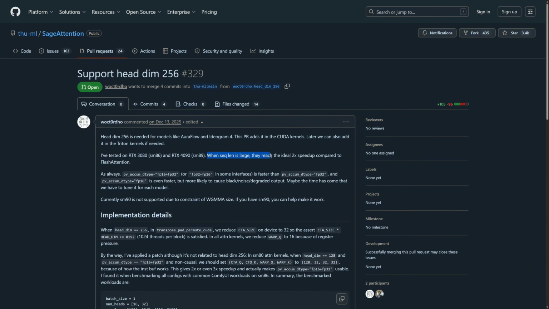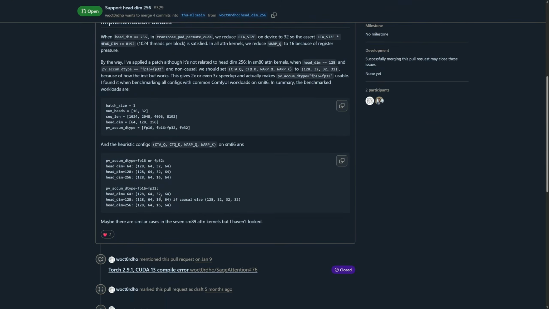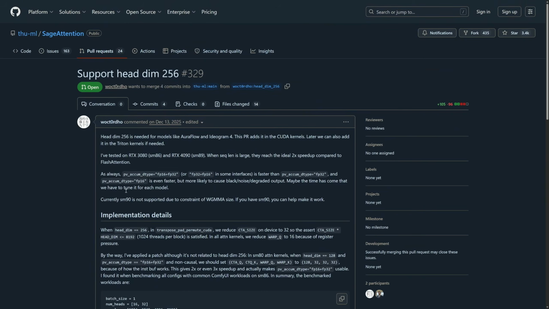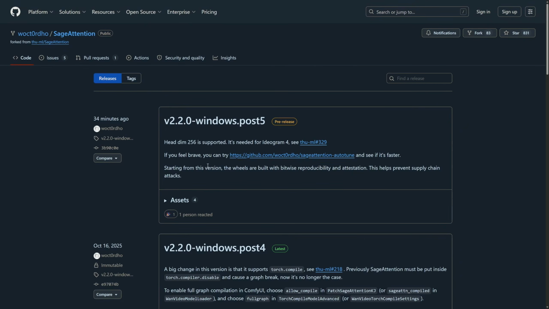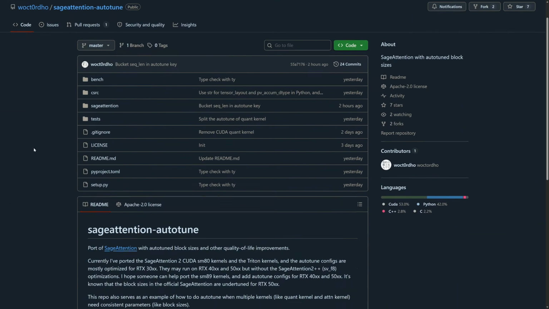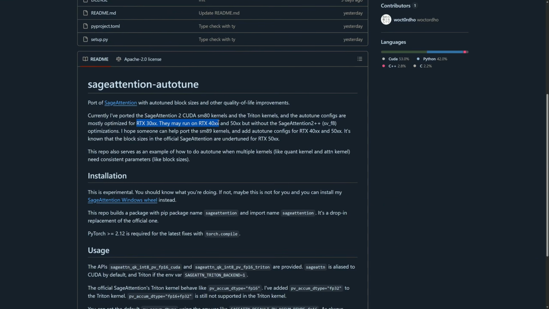The difference is very much noticeable in comparison to the Flash Attention I installed in one of my previous videos. Sadly, this is not supported on SM90 and probably not on my RTX 5060 Ti, 16GB as well. Still, I gave it a try and the results were good. Here it also says about SageAttention auto-tuning, and it is faster. However, this is experimental and optimized for 3000 series card, but it should work on newer cards as well.